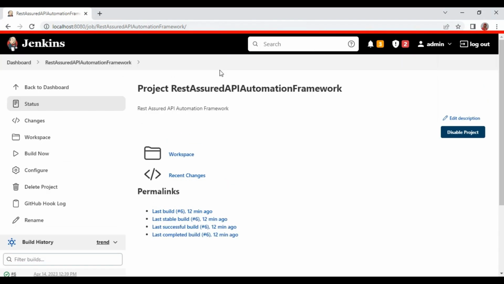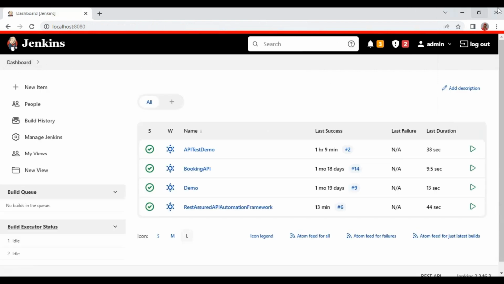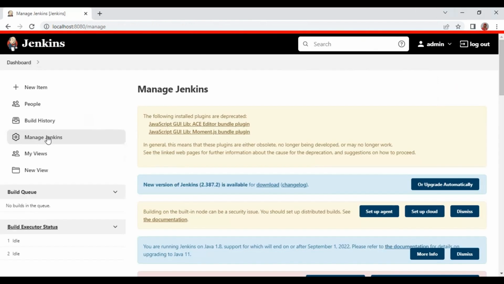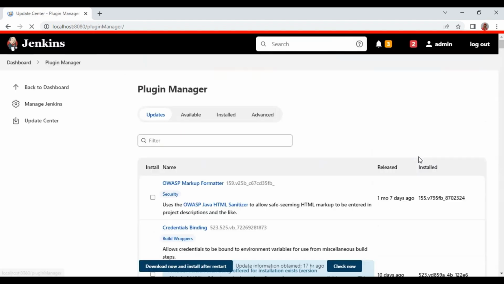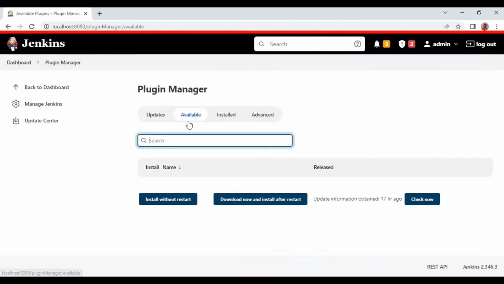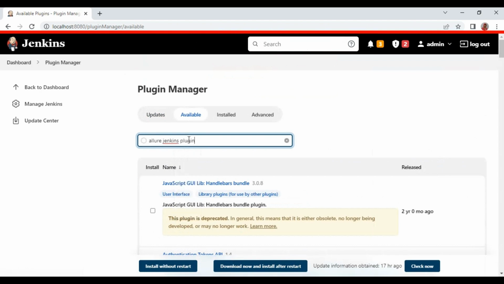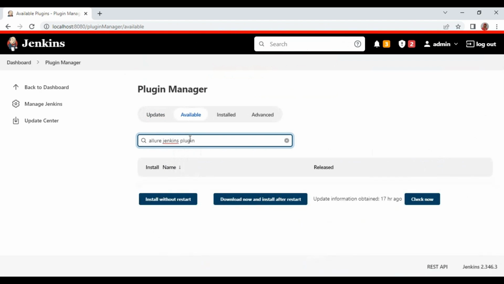Now I will start discussing how to integrate Allure report with your Jenkins job. So now you can go to the dashboard, and here you can go to manage Jenkins, and scroll down and go to manage plugins, and in the available tab you just need to search for the Allure Jenkins plugin. In my case I have already installed it, so that's the reason I'm not able to see that particular plugin.